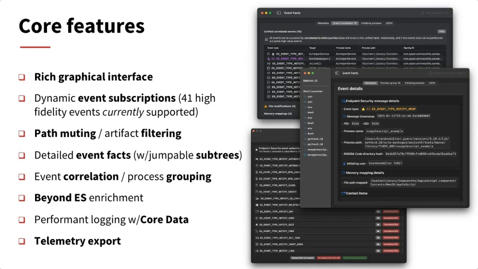So some of our core features are the graphical user interface. This is something that we spent a lot of time on, ensuring that the UI is both intuitive, but also provides the most data at the right time to users. So right now we have 41 endpoint security events that are collected, and we'll talk a little bit more about these events in a little bit.